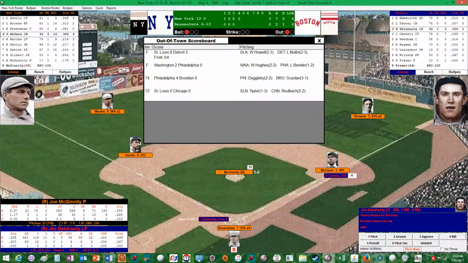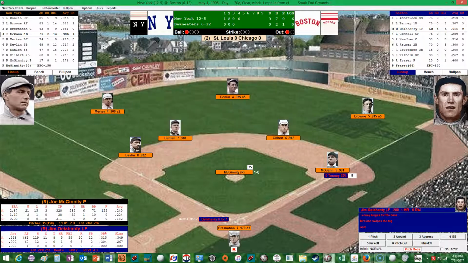Taylor against Rowley. Philadelphia 4, Brooklyn nothing in the top of the 4th. Ruggleby battling Scanlon. Washington Senators lead the Philadelphia A's 2-0. Hughes against Bender. And final, the St. Louis Browns beat the Detroit Tigers by a score of 8-2. Looks like Howell got the win and Mullen the loss. And Frisk was 3 for 4. And those are your scores from the out-of-town scoreboard.